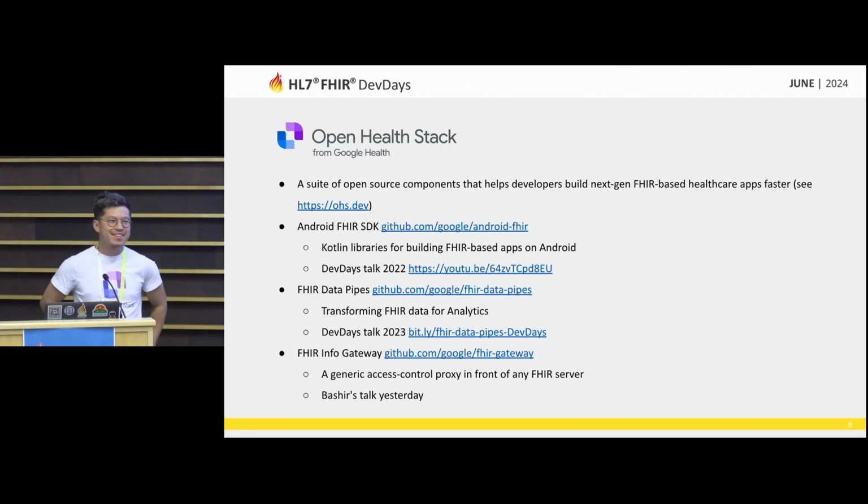Yeah, we have a dev site, ohs.dev. There's a lot more information, so please have a look if you're interested. We have 3 main components in Open Health Stack. The first one is Android FHIR SDK, which is the focus today. We introduced it at DevDays 2 years ago in Cleveland. There's a presentation done by Fred, linked here, so feel free to go and have a look.